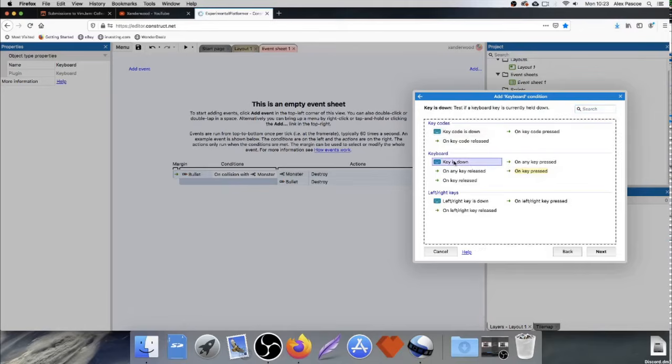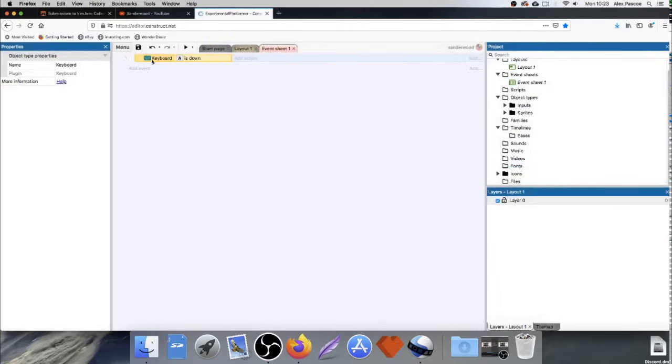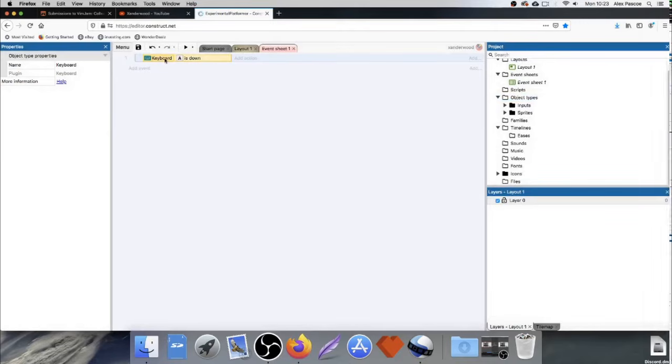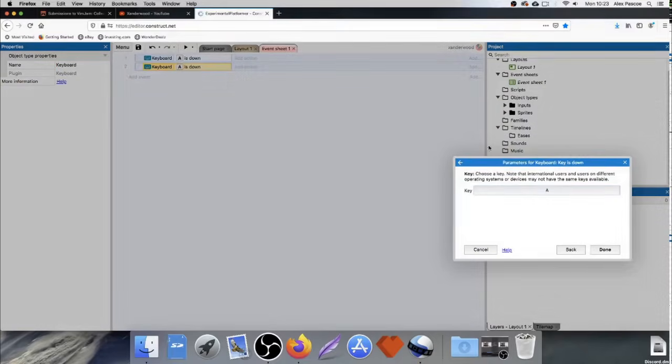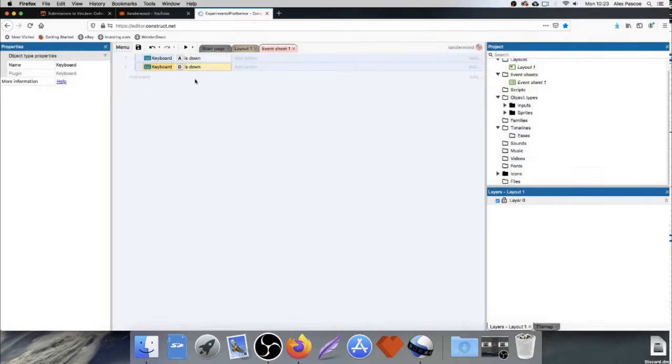So if we go key is down, click to choose key, and then press any key. I want to press A. And then if you click in here, you can select part of the code that you put in. If you click here on the outside, you can select the whole thing. So if you click here right on the left and then push Control C, Control V, you'll paste it again. And then if we double click here on the A, we can now change that to D. And now we can move left and move right based on A and D.